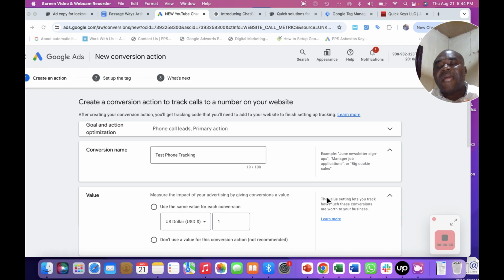It is advised that you name the conversion in a way that it will be organized so that you will be able to remember the conversion action, because the name is what defines the conversion action in your Google ad. Now, after you name it, you set the value. Now, the value here is what is the value of this call.